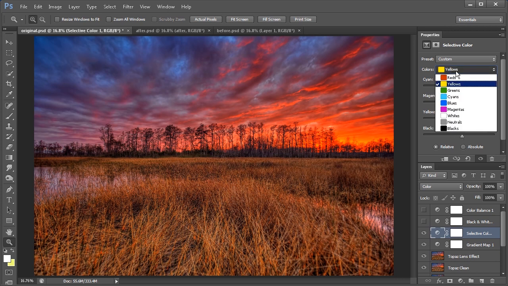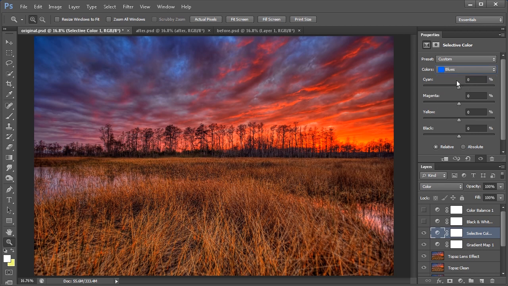And that's good. Normally I won't adjust greens because there isn't any green in this photo. The blues I might adjust a little bit, so let's go ahead and click on the blues, and then we'll just play with the cyan in the blue.